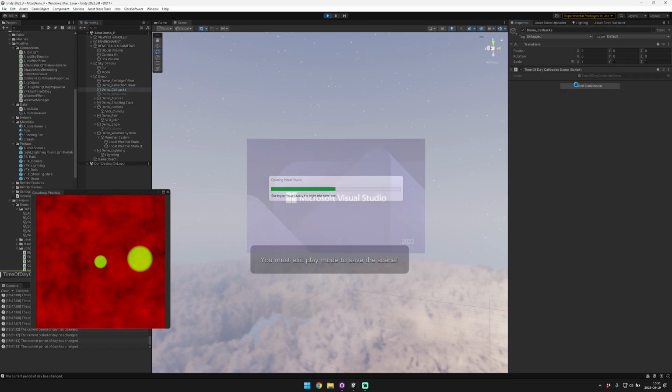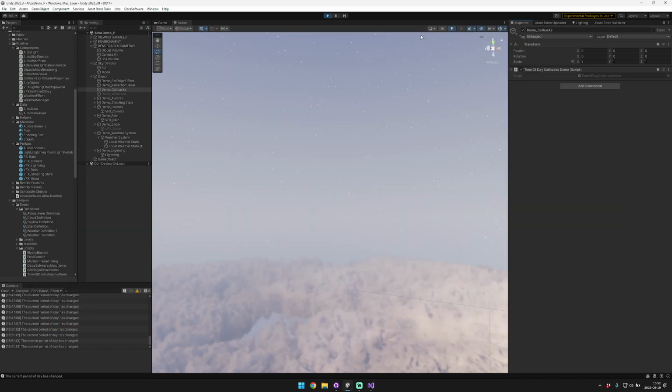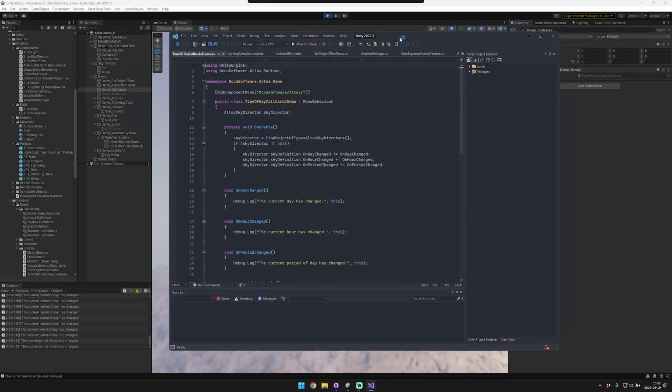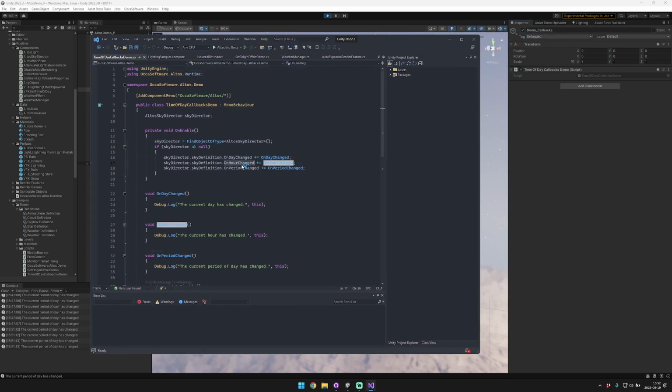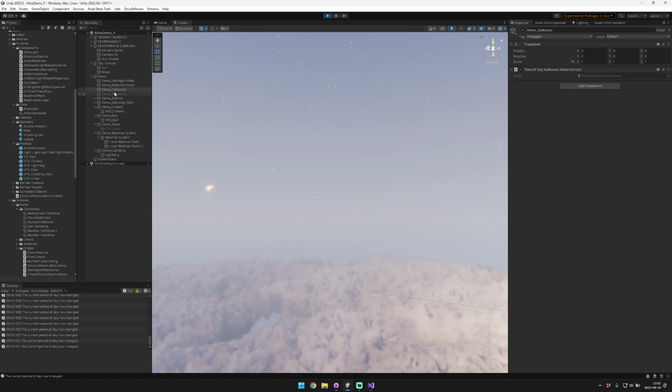As for callbacks, I have a demo showcasing how to use callbacks with the system. It gives some callbacks when the current period of day changed. So that's according to the period of day keyframes. And I think when the sun rises or sets as well. So you can subscribe to those when the day changes, hour changes, or period changes. You can subscribe to those like this, just get a reference to the sky definition, and then subscribe to the on day changed, on hour changed, and on period changed events. And you can do different things based on the current period or day.